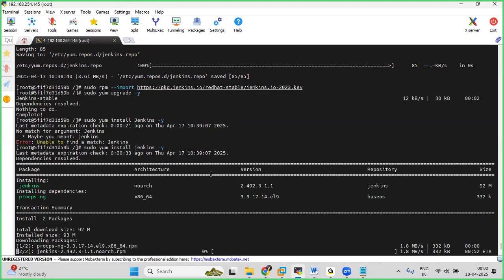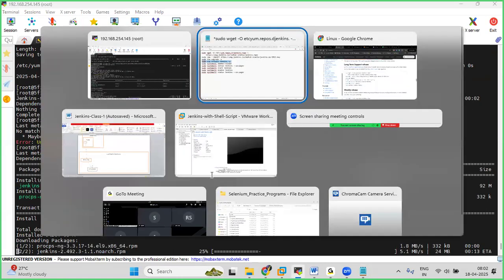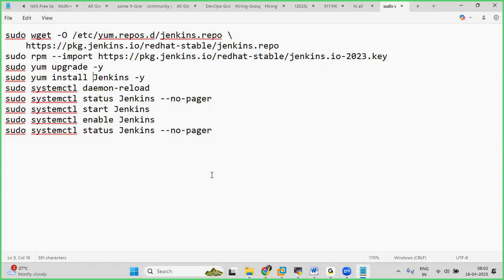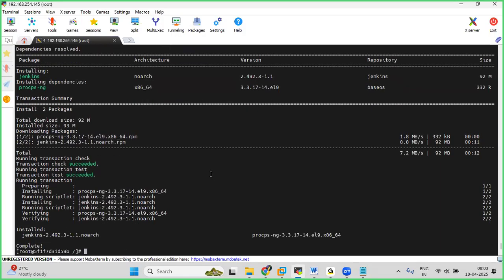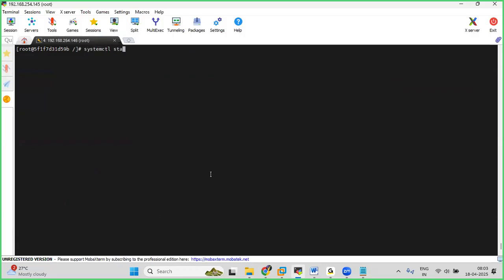Patience. Okay. Yes, guys. Successfully installed. Now, systemctl status Jenkins. So here we need to apply the systemctl status command.